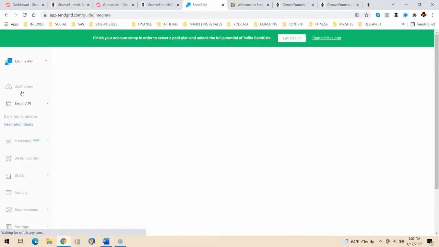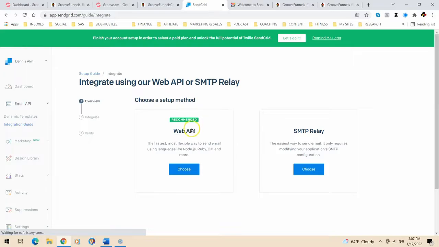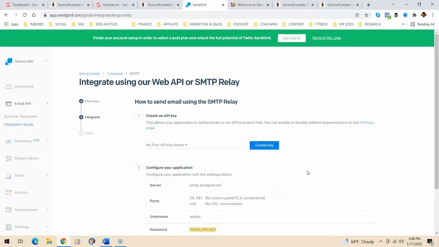So you can do the web API or the SMTP relay. That's the easiest way to do it to get it set up quick. So if you click on SMTP relay, then it's going to pull up the forms. You're just going to fill out some stuff and send it in and get everything verified. Let's see what this page is going to do here real quick, and we'll move on back over to Groove.